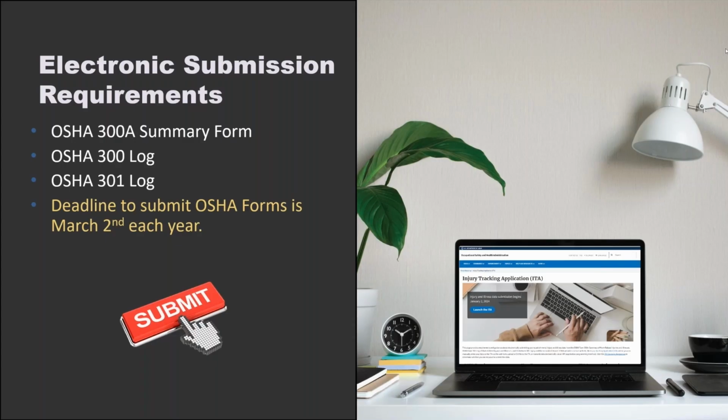Also, the Form 300 log of work-related injuries and illnesses and the Form 301 injury and illness incident reports must be submitted by establishments with 100 or more employees that are in high-hazard industries, such as manufacturing and foundries. For a detailed list of designated industries, review Appendix B to Subpart E of Part 1904 on OSHA's website. When making electronic submissions to OSHA, establishments must also include their legal company name. If you are still unsure if and what you should electronically submit to OSHA, check out the ITA coverage application or call Lancaster Safety for assistance.